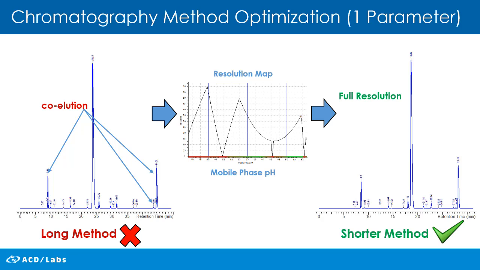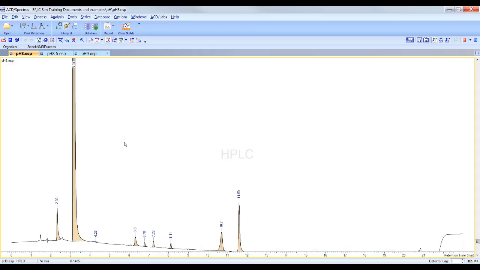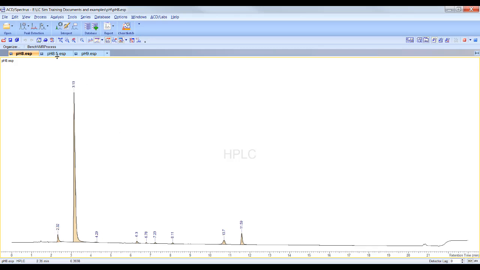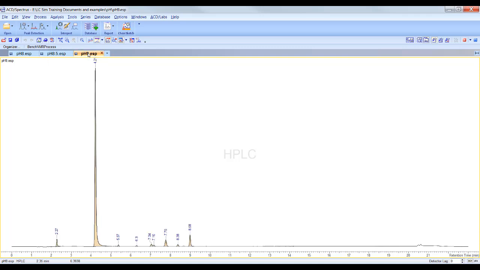Chromatography method optimization for one parameter. Open your experiments in ACD Spectris processor and perform the appropriate processing for each. Ensure that your peaks are tracked and named appropriately. You can do this in the table of peaks.